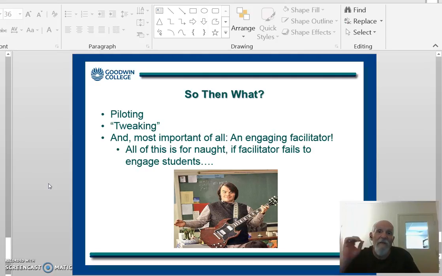So you need to have good content, good design, and finally a good facilitator in order to be successful. All three of those things. Otherwise, students will not be engaged. Retention will be an issue.